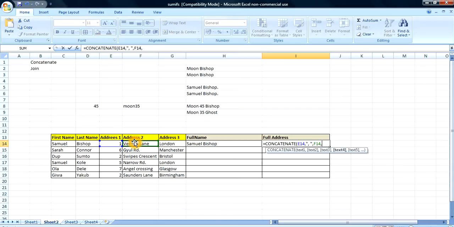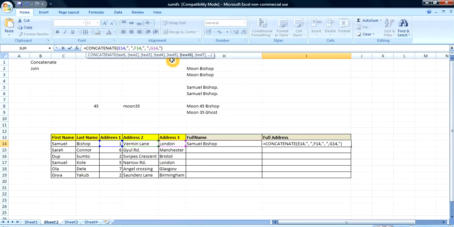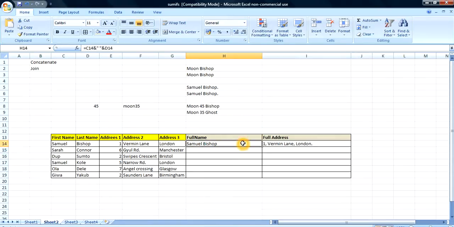So that, then give another comma. Sorry, in London. So, one Vermin Lane, London. Let's add a full stop to it. There you go. So, let's drag this down. Right, so you've got all the full names for the individuals and you've got your full addresses here.